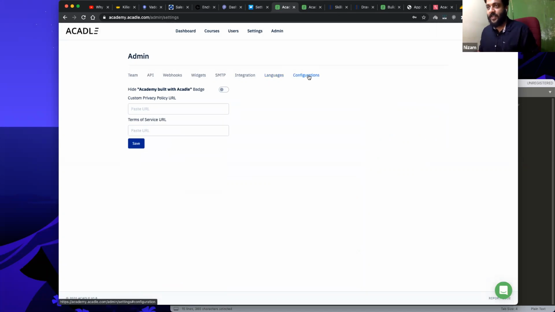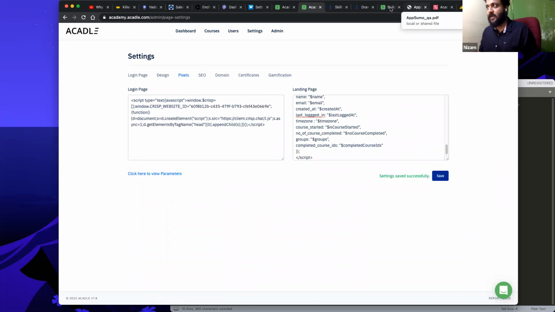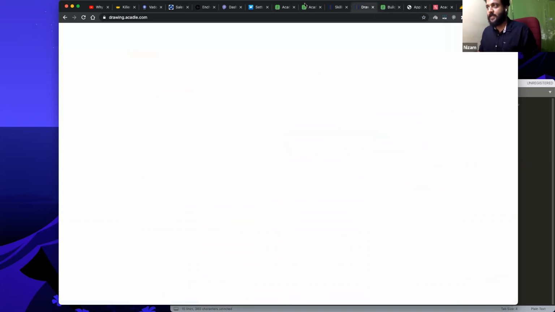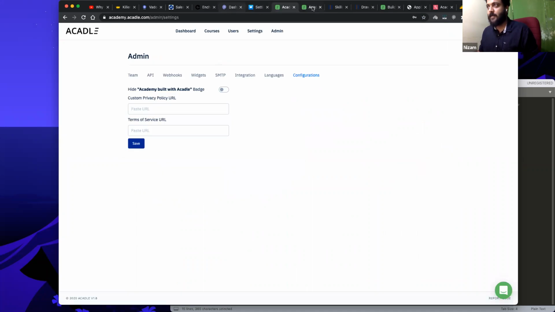Another last configuration piece, if you want to hide, there is a "built with Acadle" logo that you can see on our login page. So if I take a sample, okay, I think I missed the sample. Great, that's okay. So if you want to hide that "Academy built with Acadle", you have an option here. If you want to customize the privacy policy and terms of service, you can also do that here.